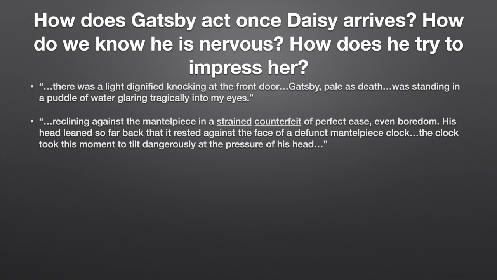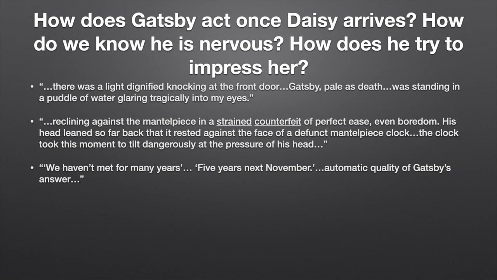But when they return to trying to make small talk, Daisy says, "We haven't met for many years," said Daisy, her voice as matter of fact as it could be. And Gatsby immediately comes back with, "Five years next November." And Nick notes the automatic quality of Gatsby's answer. So this reveals to us again that he is attempting this nonchalance, this ease and comfort.